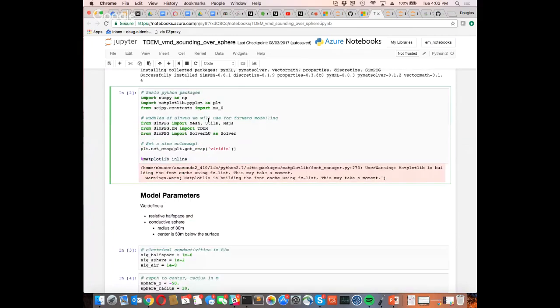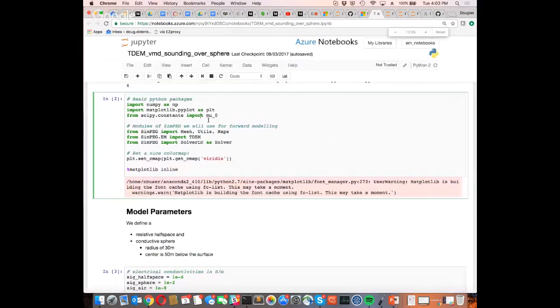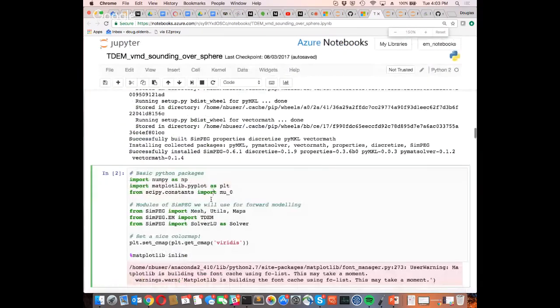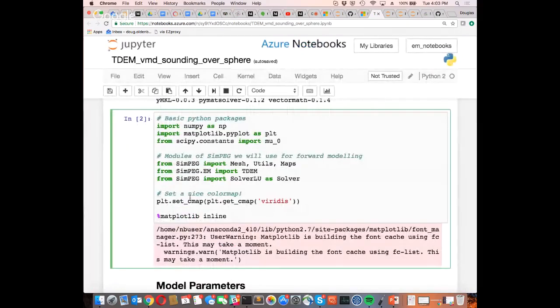Can you see that okay? Is that too small? You can go a little bigger. Kind of, sort of. Is that better? It's better. Okay.